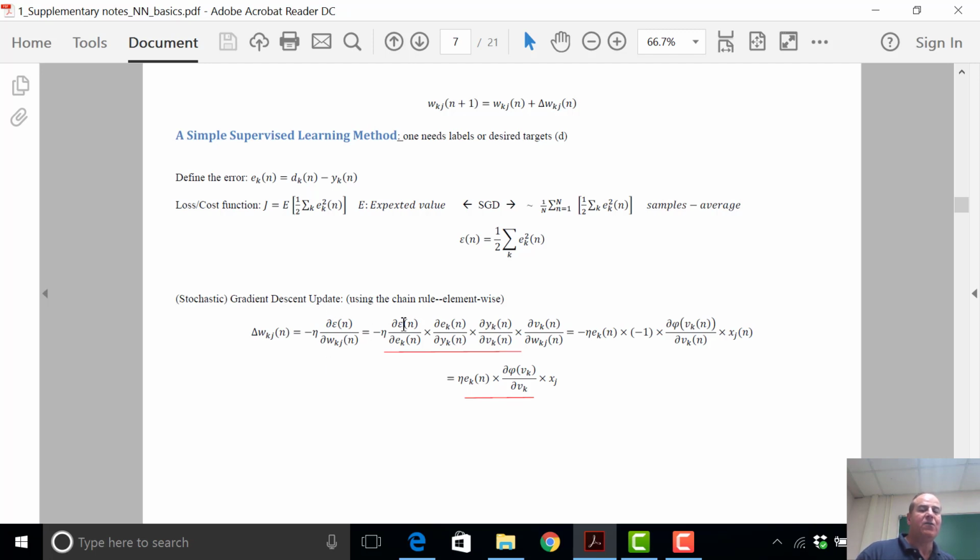You break it down into derivative of E with respect to e sub k, and e sub k with respect to the output y sub k, and y sub k with respect to the input to that neuron, which here is denoted as v sub k, and v sub k with respect to the particular weight of interest. So each one of those things you can compute easily by tracing what this quantity is.